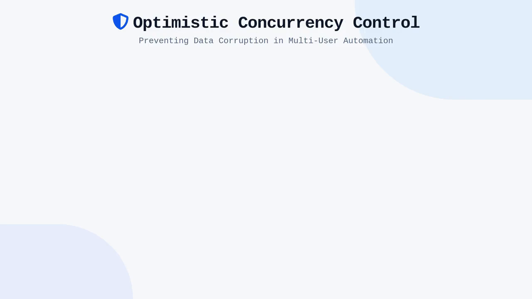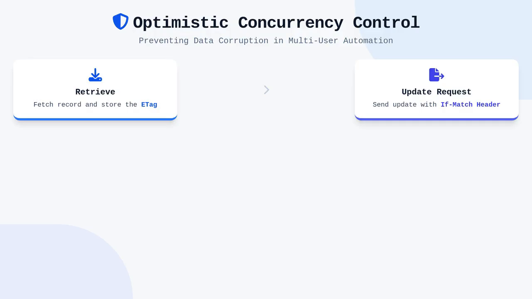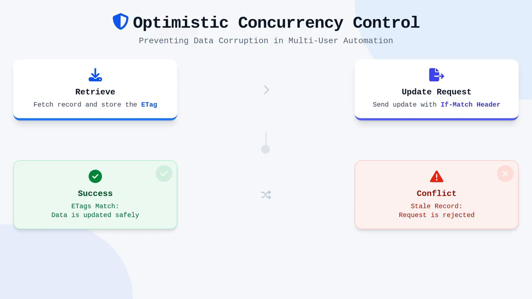Optimistic concurrency control is another important mechanism that helps us avoid data corruption in multi-user automation environments. By using the if-match header with an e-tag, you can force the Dataverse connector to check if a record has been modified by another process since you last retrieved it. If you attempt an update on a stale record, the system will reject the request, allowing your flow to handle the conflict gracefully rather than overriding valid data.